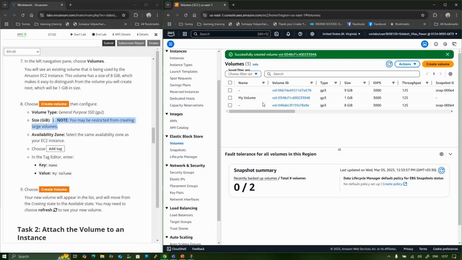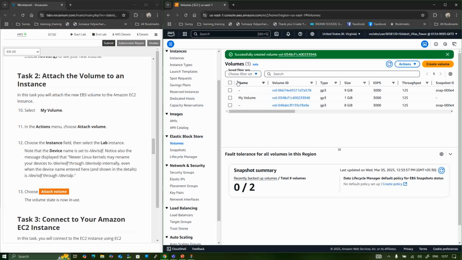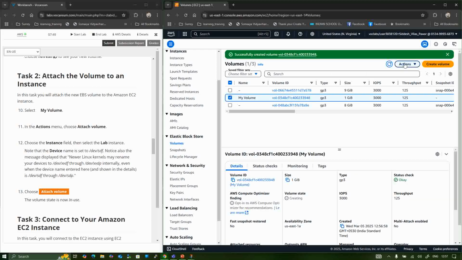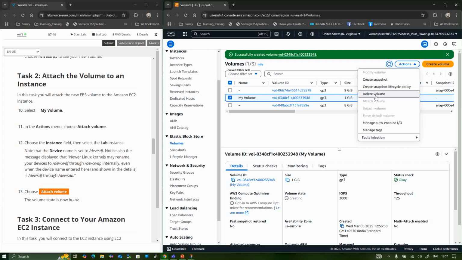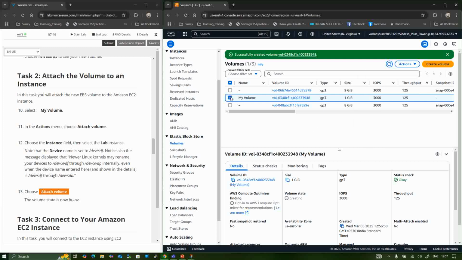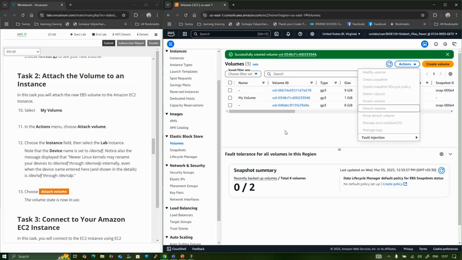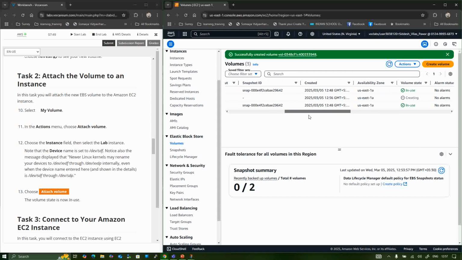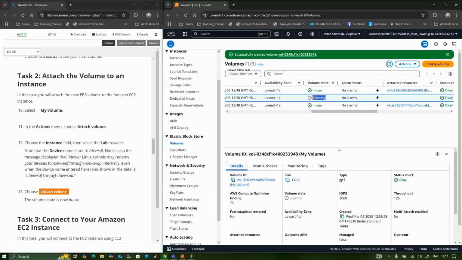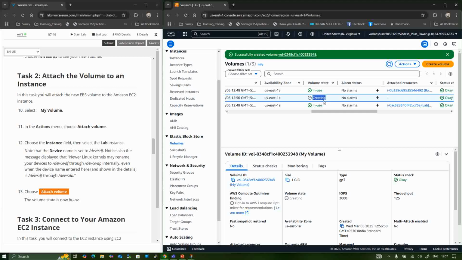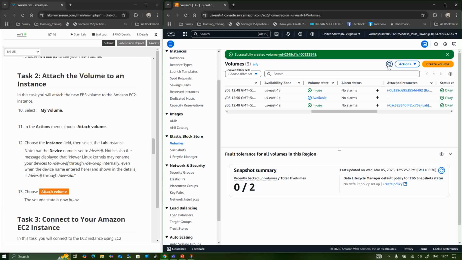So that's it, my volume is created here. Now we want to attach this volume to an instance. To do that, you can select this and then click action. You should see attach volume here, but let me uncheck this and see if I get the option. No. So now let's track this volume creation. You should always check your status. The state is still in creating mode. Once this gets completed, which you can see in some time, it says available and not in use.